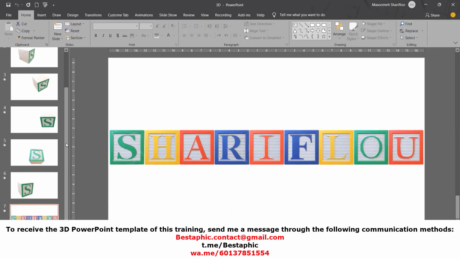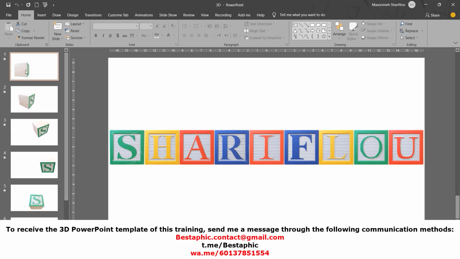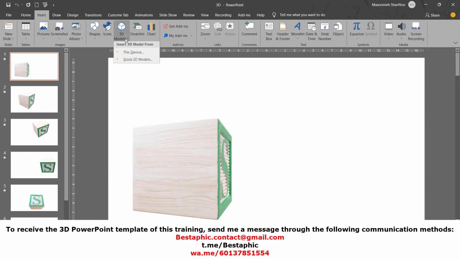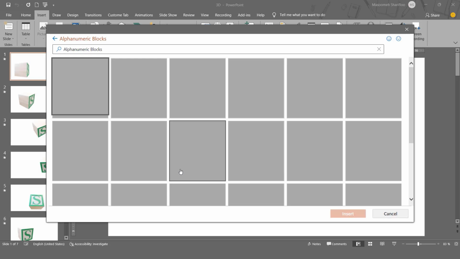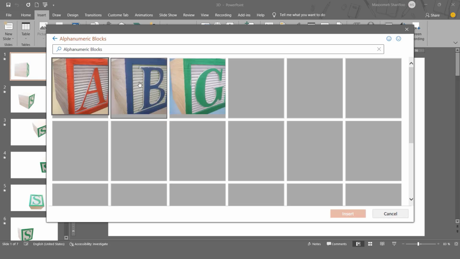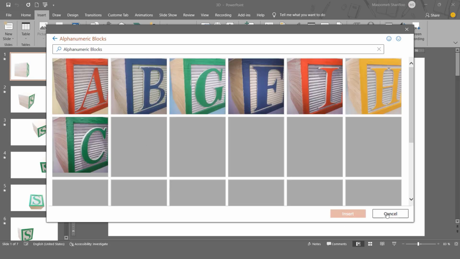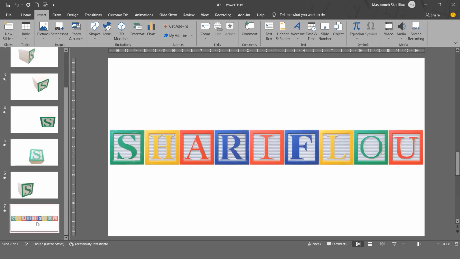Well, how did I make this work? From the Insert tab and 3D models, in the stock 3D models section, I selected the alphanumeric blocks option, then selected the letters that I wanted, and then inserted them and added all of them into the slide. I made the last slide, and in this way I wrote my name.